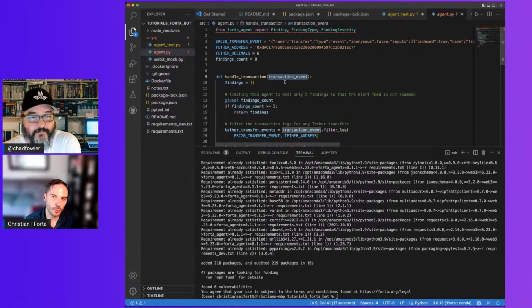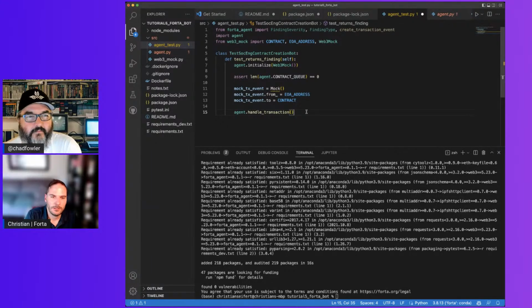That's right. And there are two interfaces. There's handle transaction, and also there's handle block, where you get the entire block. The other thing that bots are able to do is cache state, just like how we're doing here in generating a list of known contracts. So then we pass in that transaction event, and what should happen is our contracts queue should have grown to 1. And then we'll do this again.